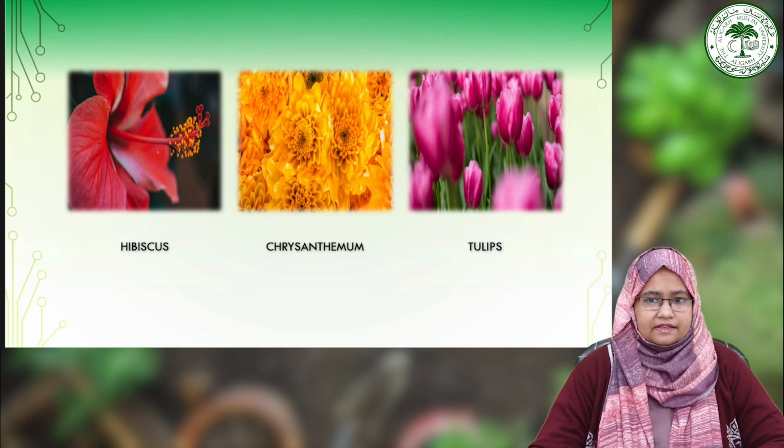Next in this category are chrysanthemum flowers, as we can see in these images. They may be white, yellow, purple or red. These ornamental plants are popularly referred to as Shevanti in India and can be grown in small pots and planters.